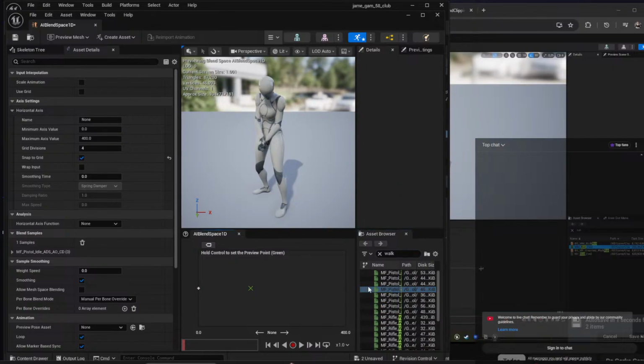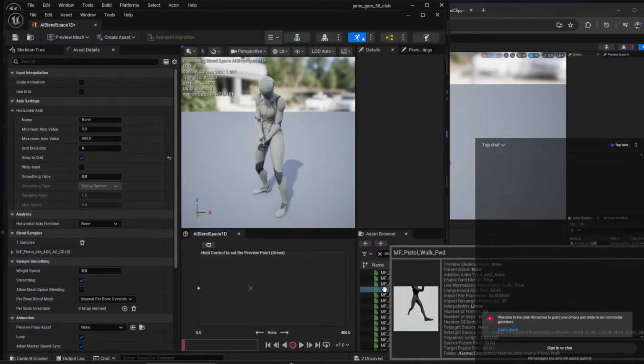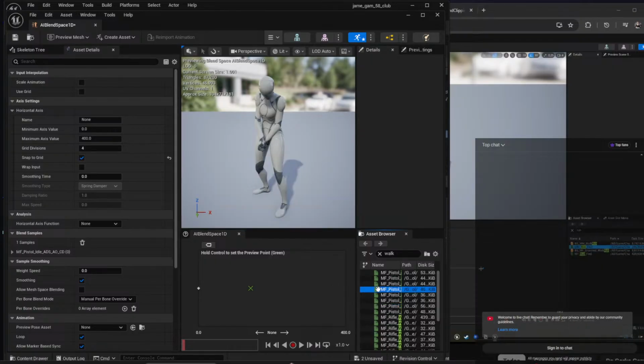It is. Okay. Now, I still can't. Why is this? Oh, hold control to select that preview point. Yeah, so it'd be here. Walking animation would be here. No, it would not. Walking animation. Okay. Can I add it here? No, I cannot.